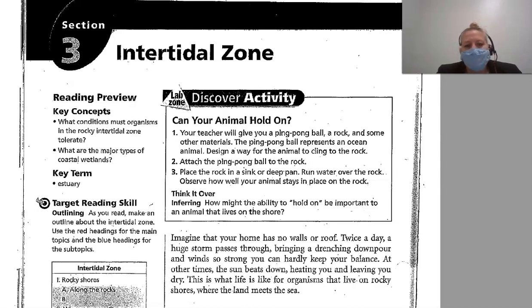Hi everybody, we are on section 3, intertidal zones. So what are we going to review today? What conditions must organisms in the rocky intertidal zone tolerate? What are the major types of coastal wetlands?